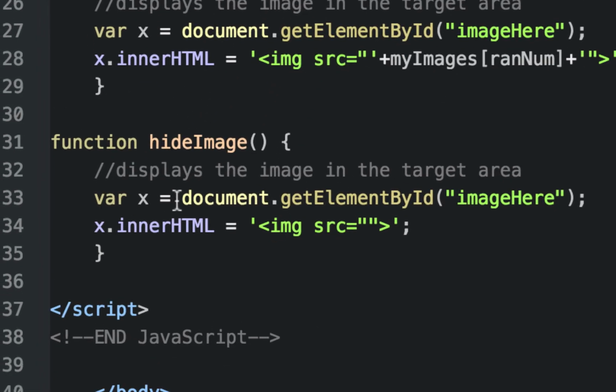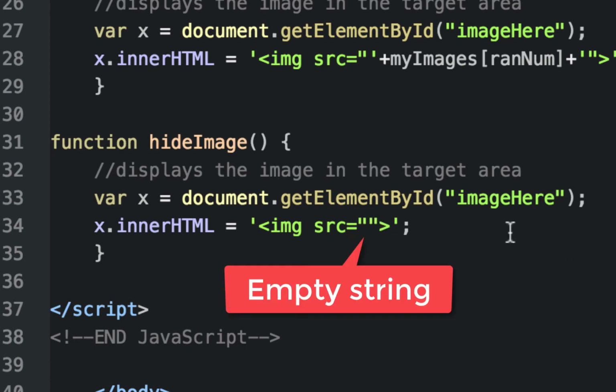I did var x equals document, except we don't need a random number in there. We're not generating any random number. All we're doing is putting image source equals, and there's nothing in here. There's an empty string inside of here. So we need nothing in there.